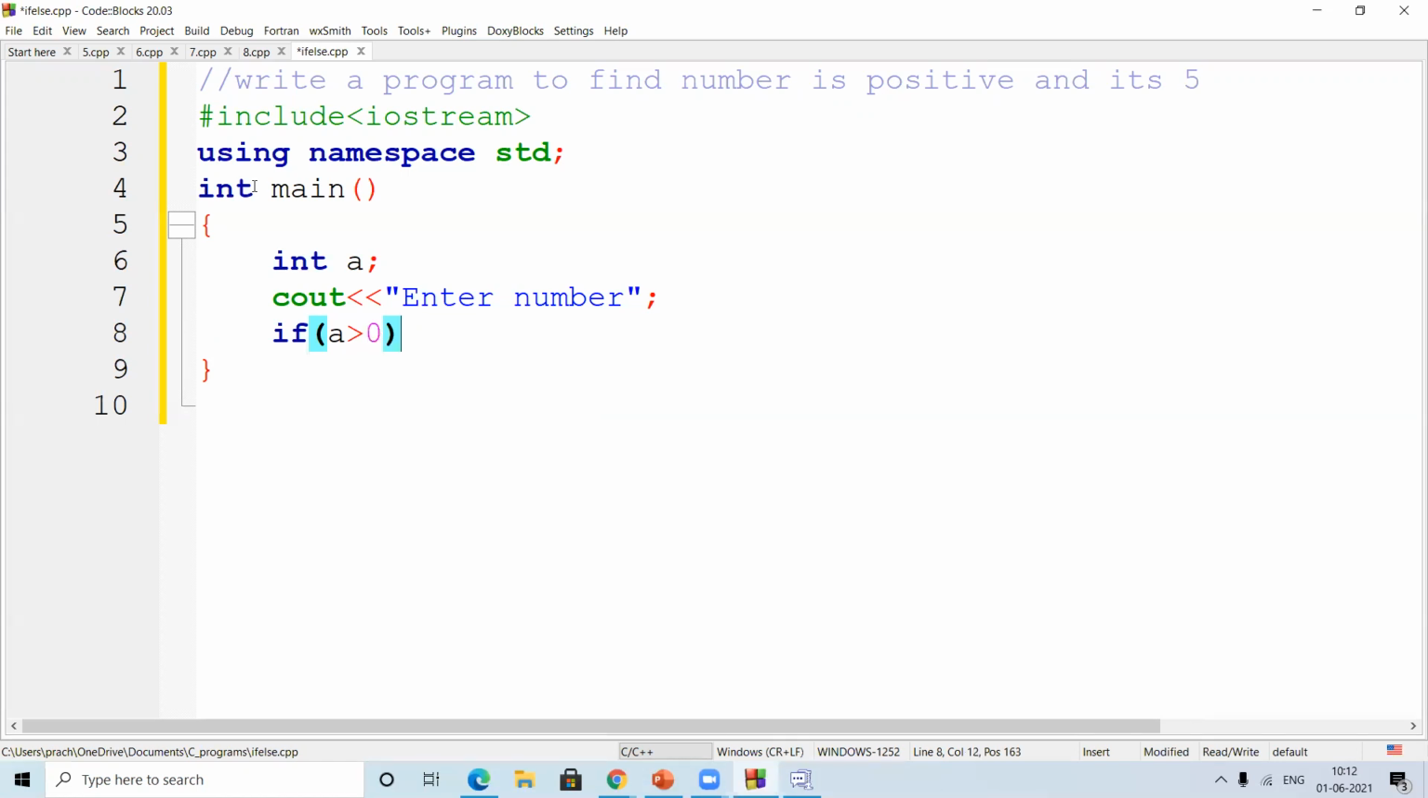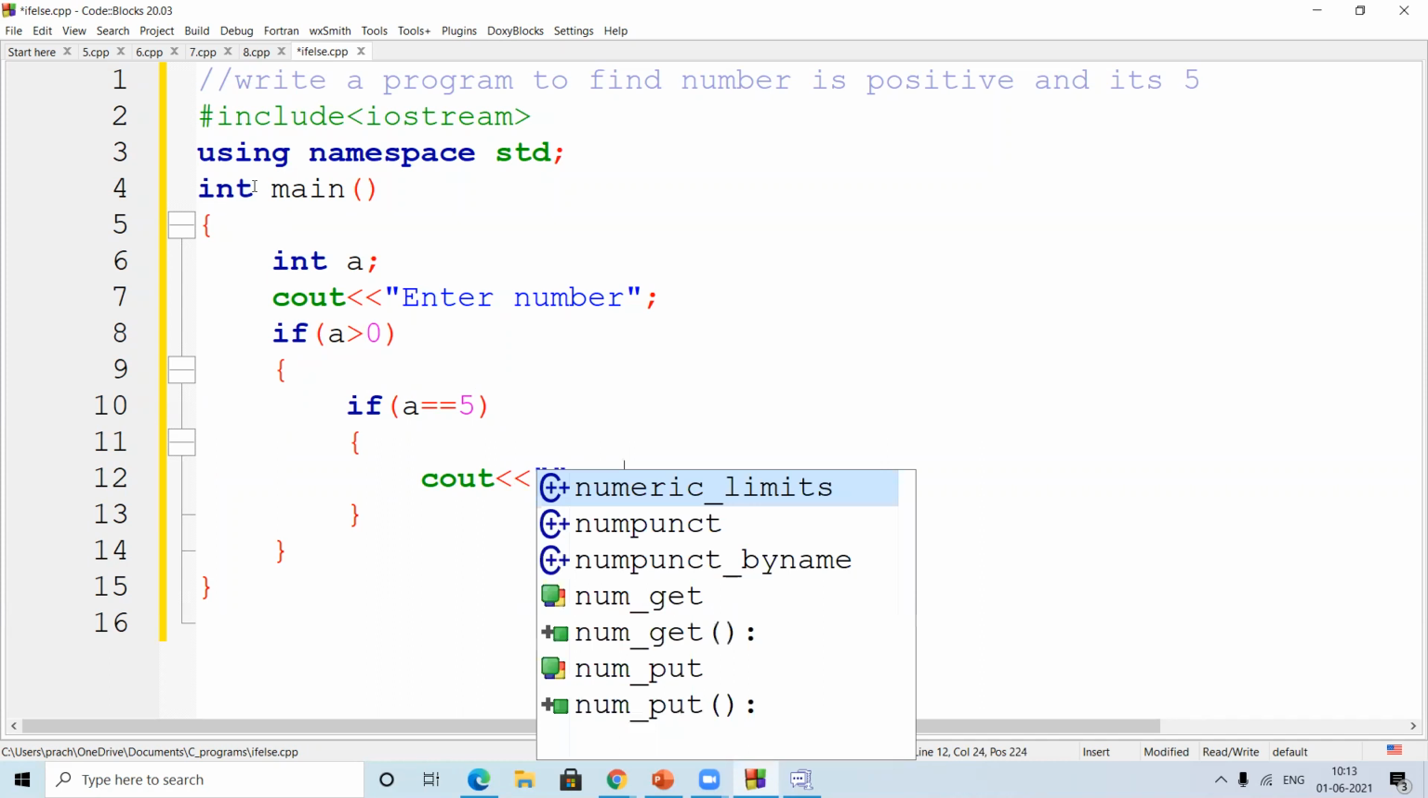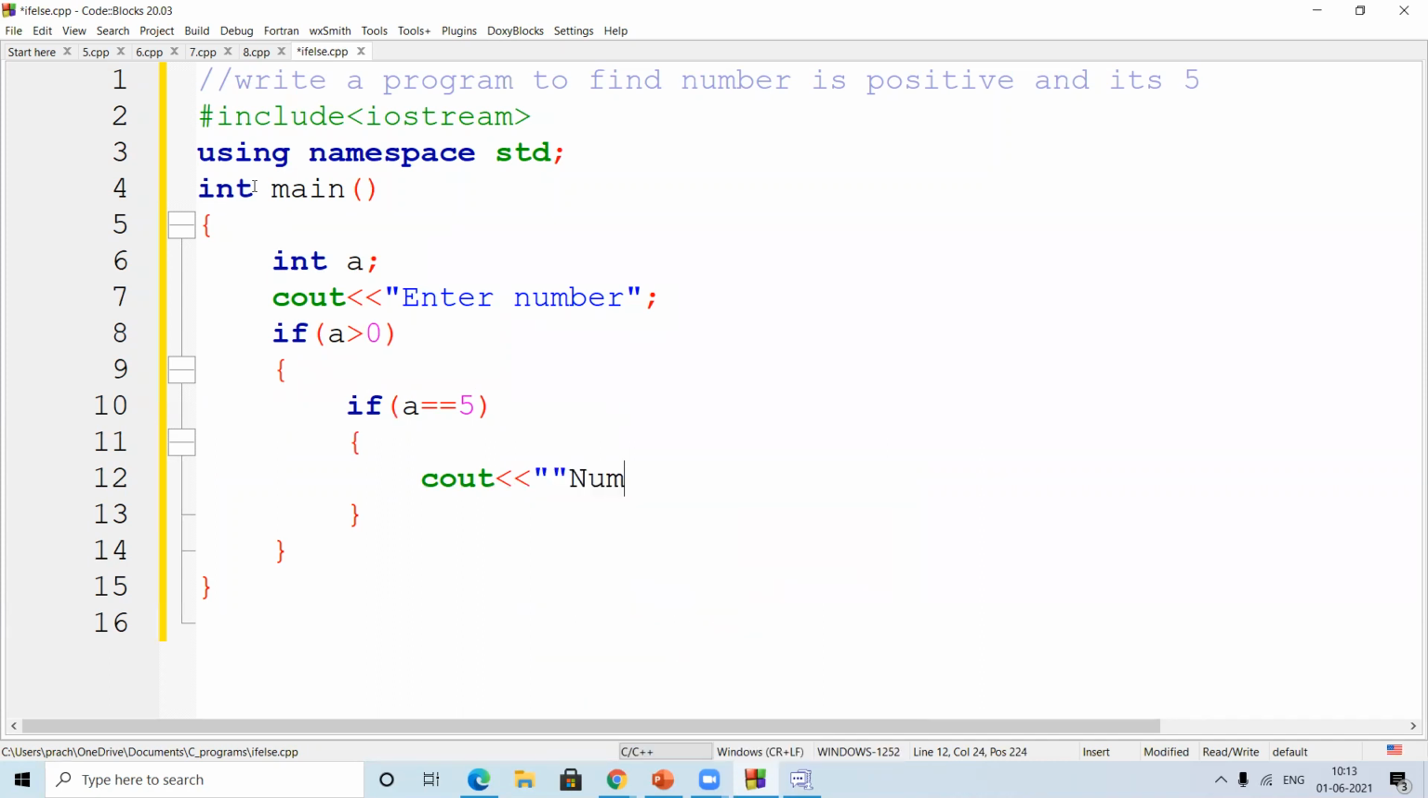First condition है, ठीक है? फिर then we are going to put another condition. If a equals to 5. So these two you can combine, suppose if you want to have a logical operator, and में भी कर सकते हो, ठीक है? So at this point what I'm going to write, यहाँ पे sorry, I'll put cout number is positive and 5. Okay, or 5 positive number according to the statement.